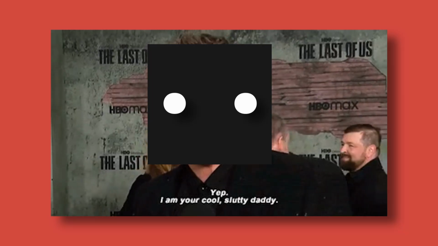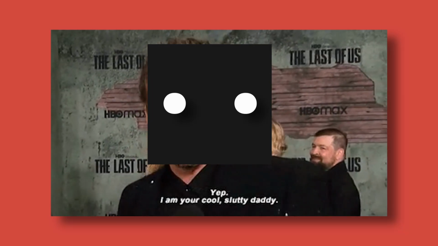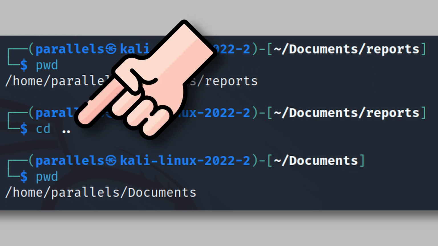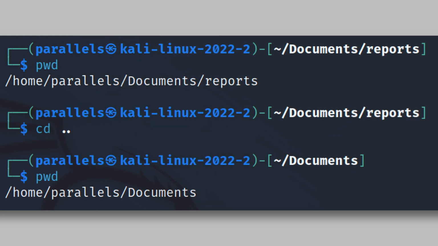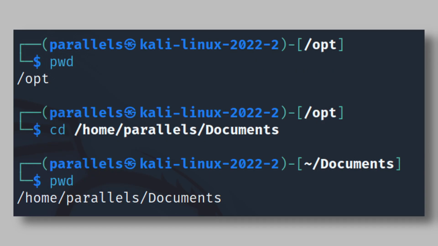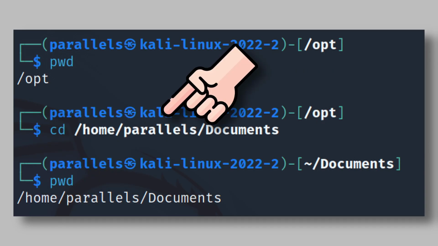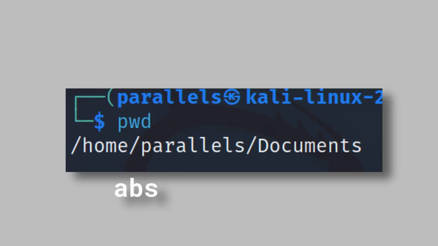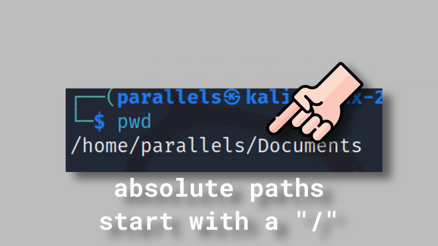The .. stands for the parent directory. If we want to go back to our documents, we can just type in cd .. and we're there. For an absolute path, regardless of your current location, you could type something like cd /home/user/documents. This takes you directly to the documents directory. With pwd, you can show your current path and it will display the absolute path of it.